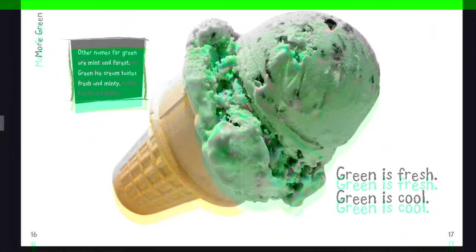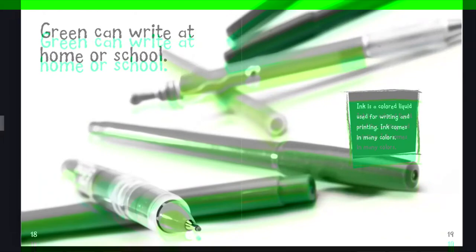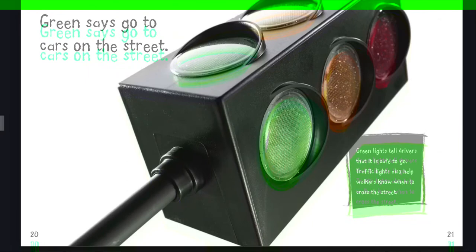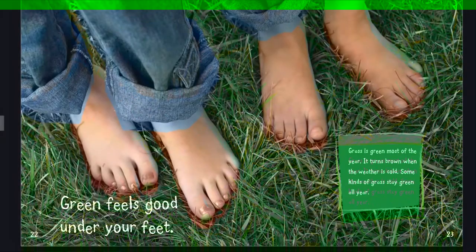Green is fresh, green is cool. Green can write at home or school. Green says go to cars on the street. Green feels good under your feet.